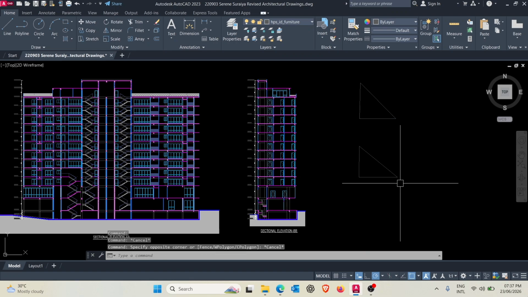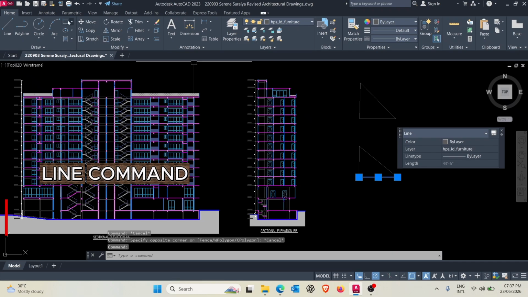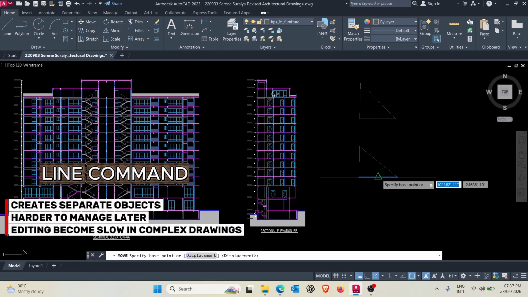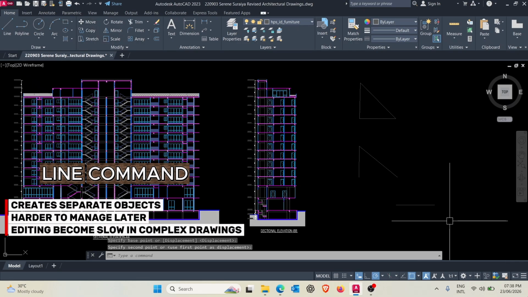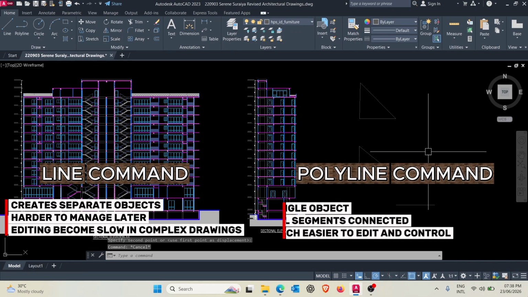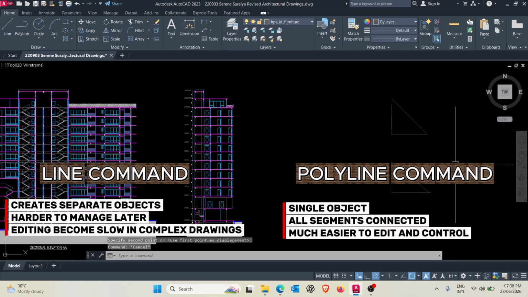So, here's the main difference. The line command creates separate objects, harder to manage later. Editing becomes slow in complex drawings. In terms of polyline, it is a single object. All segments are connected. Much easier to edit and control.